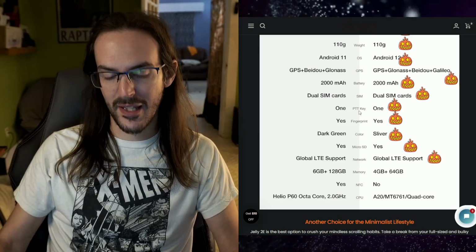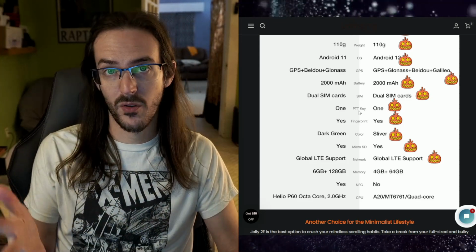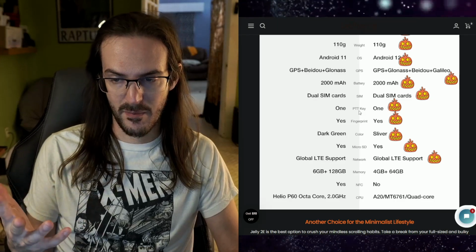PTT, that's push to talk key. That's basically what they're calling your little programmable key on the side, which you can program to a push to talk app, if that's something that you're able to do.